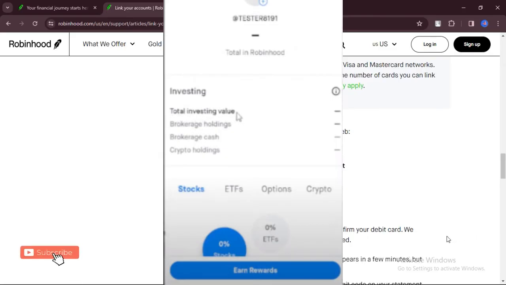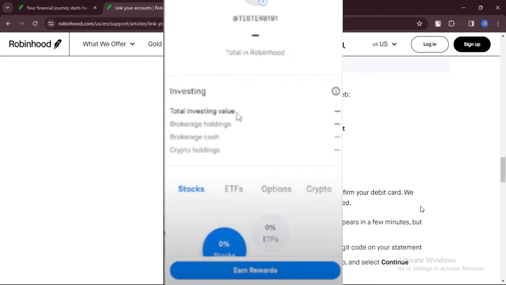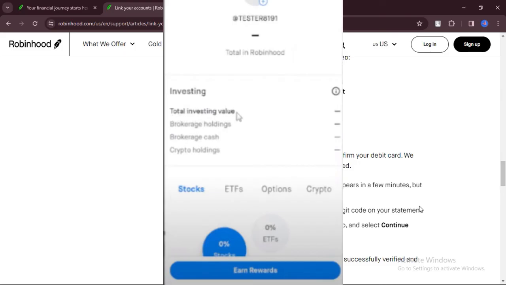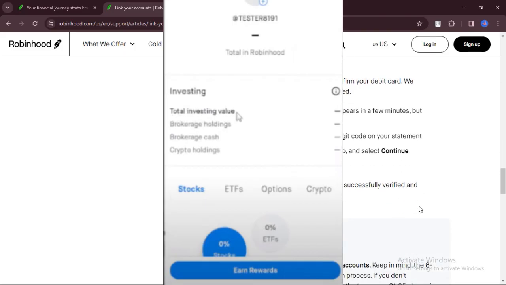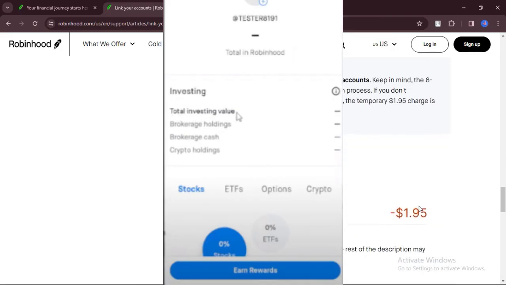If you want to check your overall profit across all your investments, you can navigate to your account settings or portfolio overview. Here you'll find comprehensive details about your investment performance, including total profits and losses. That's how you can check profit on Robinhood.